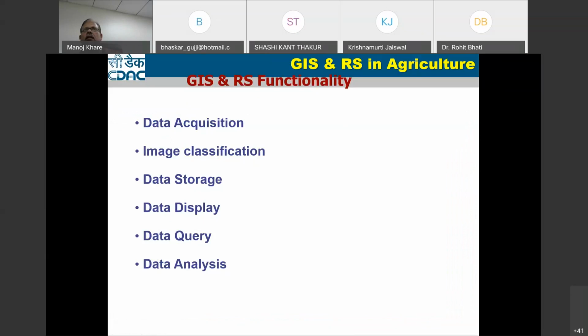Okay, so till now we have seen the definition of GIS, the definition of remote sensing, some basics of spectral resolution and spatial resolution, and types of data. Now we'll see what kind of functionality we can do with GIS and remote sensing. First is data acquisition. We can acquire a lot of data using GIS and remote sensing. Then we can go for image classification. Once we have got the satellite data, we can classify the data for different purposes. Then once we have got data, we can store it, and whenever you want, you can retrieve it.